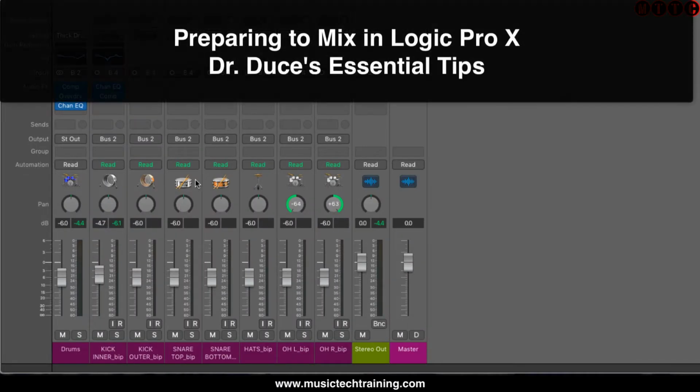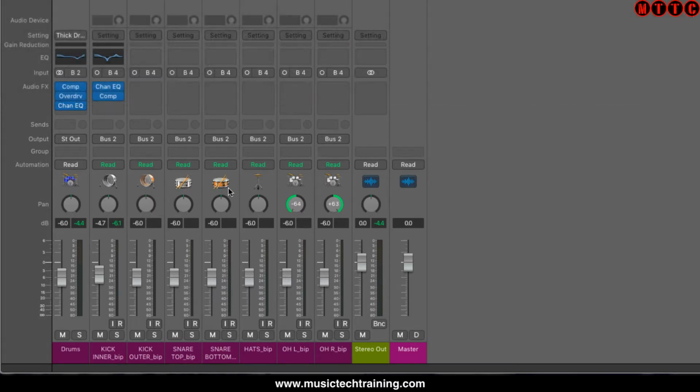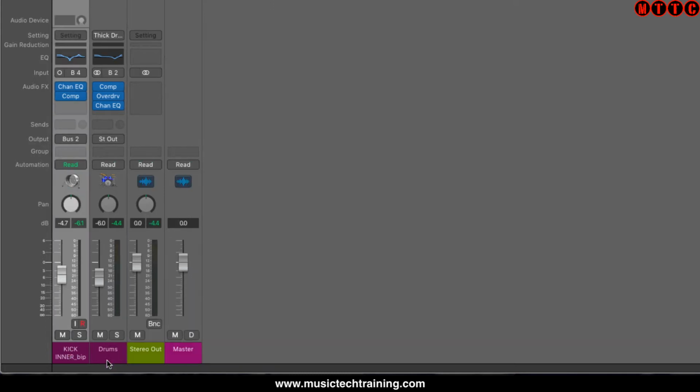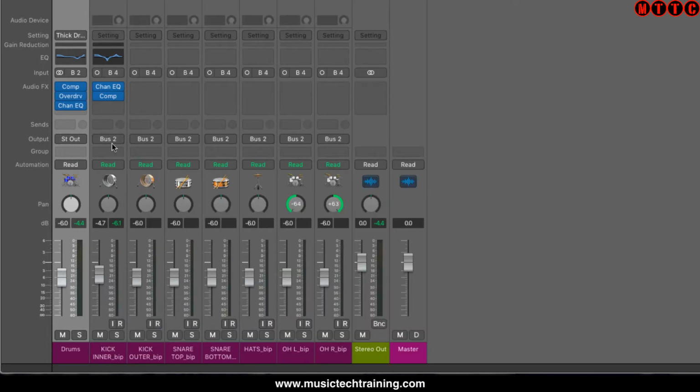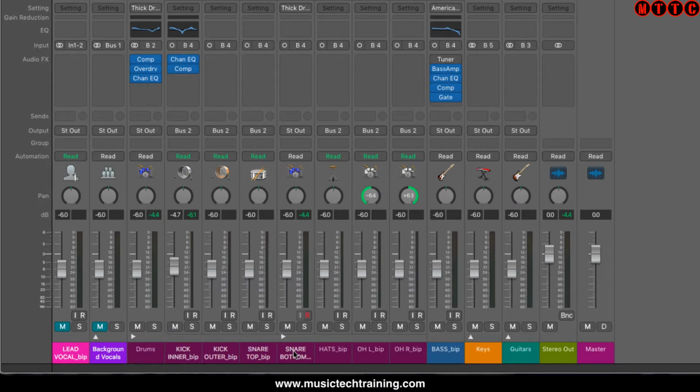Okay, now sticking with the drums, there's something really important that you need to be aware of when you're working with live drums, when you've recorded live drums and mic'd your drums up in such a way as I've got here, where I've got the kick drum being mic'd on the inside as well as on the outside. On the inside and the outside. So we've got snare top and we've got snare bottom.